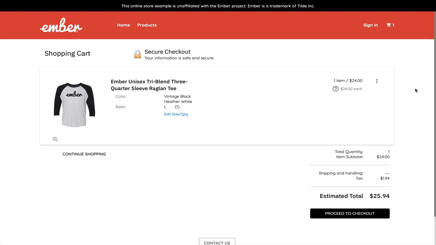Now we have a very exciting new feature to share with you. This is the first time that we're unveiling the brand new and totally redesigned InkSoft checkout experience.